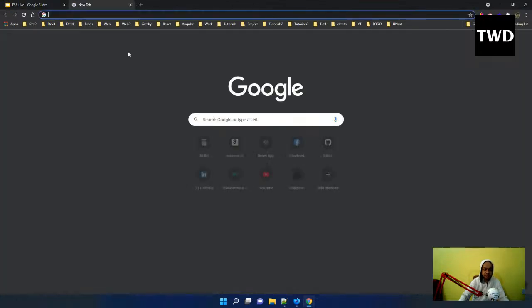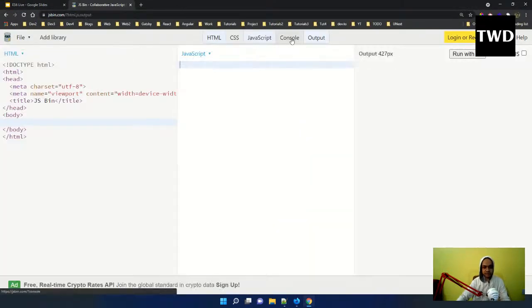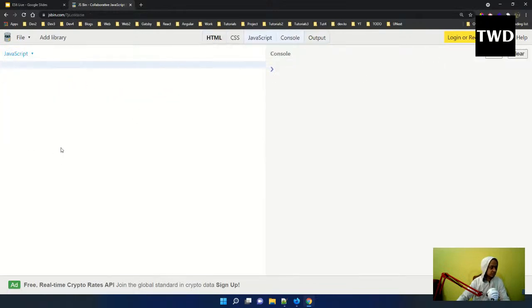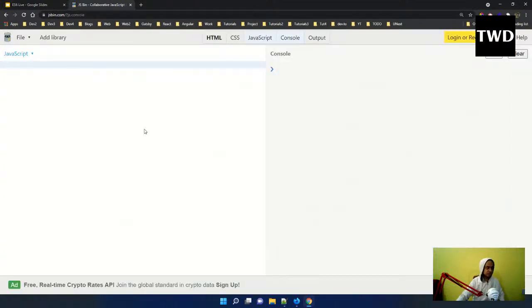JS Bin, JavaScript, console, output, HTML. Okay, so the first thing we are going to see is the rest operator. With the rest operator, we can pass arguments to a function and they get converted to an array. So the rest operator we are going to see.